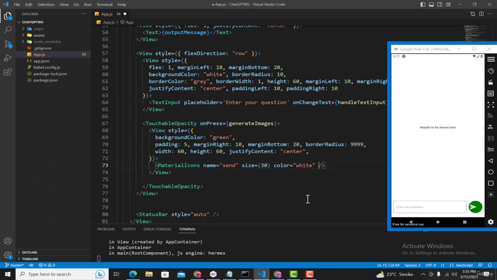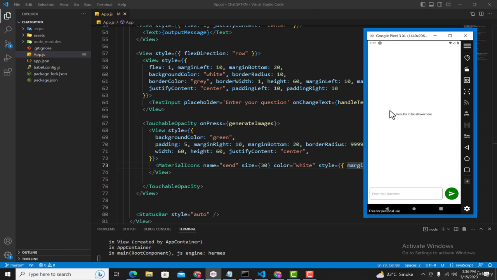After doing that, we can also set the margin for this send button so that it appears to be in the middle. So using this style, we will specify the margin left. So margin left, and we will choose a margin of 10. After that, press Ctrl S. And now you can see our button is looking a lot better.